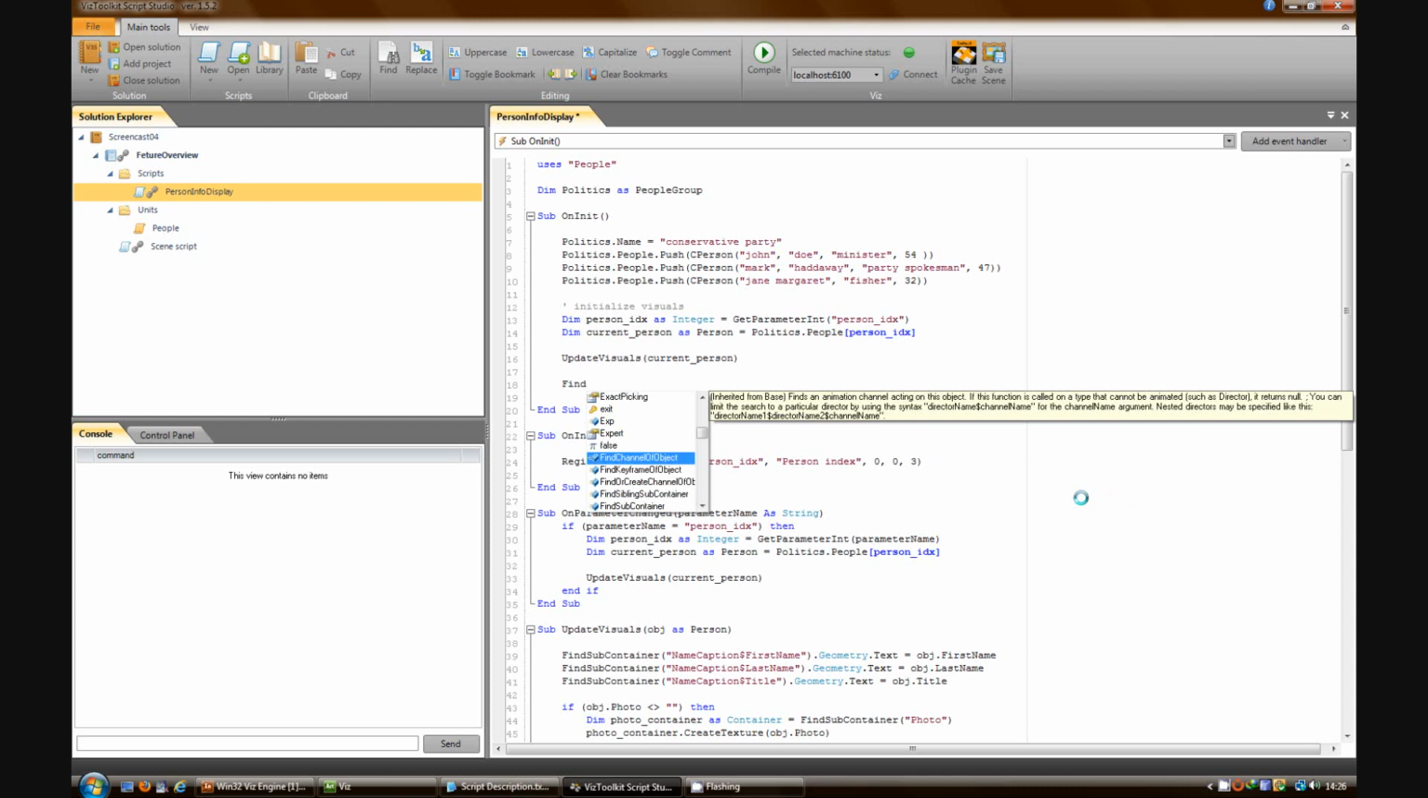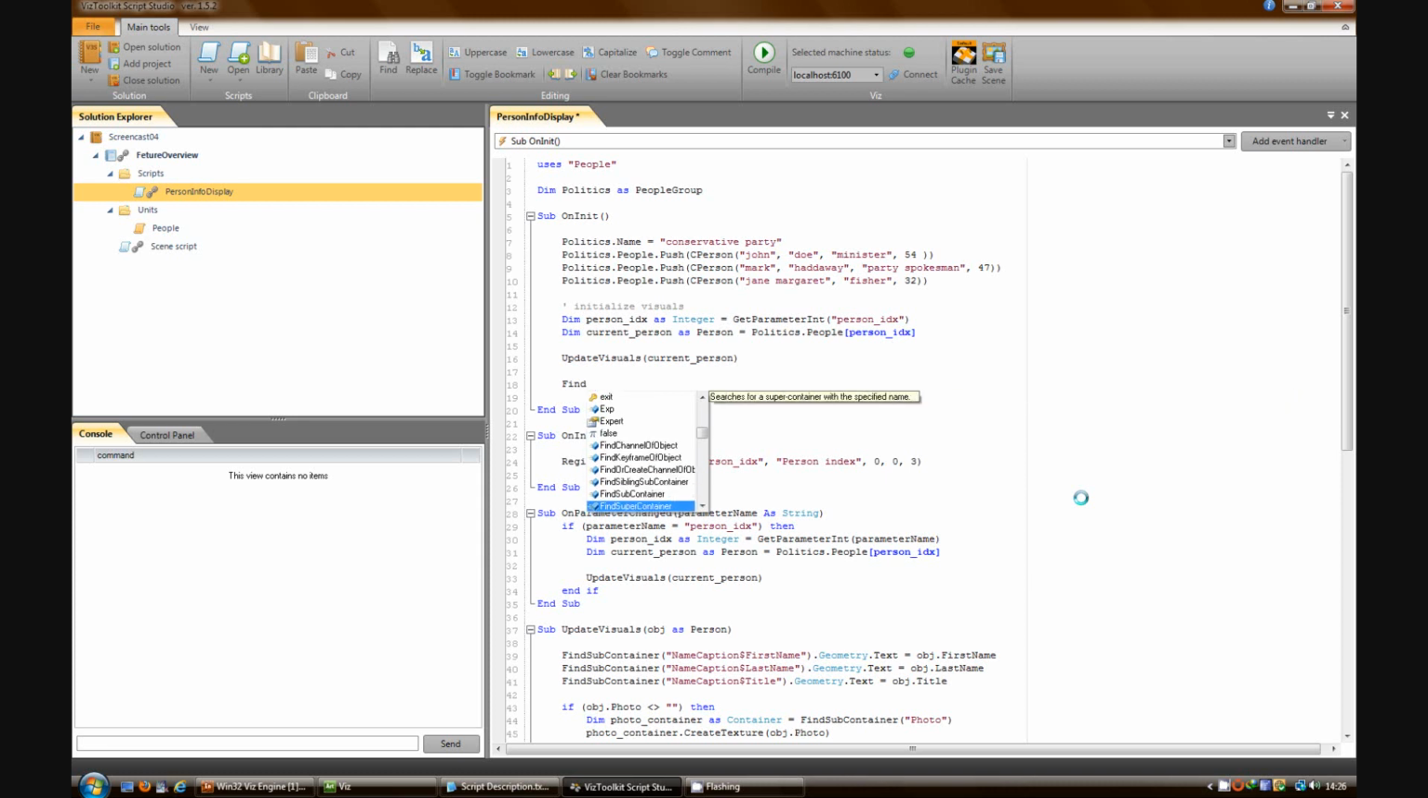If you press Ctrl space, the code completion window will pop up, and now using our arrows, we can move up and down to select which method or maybe property we would like to use. So let's choose find subcontainer, because this is what I was trying to type.